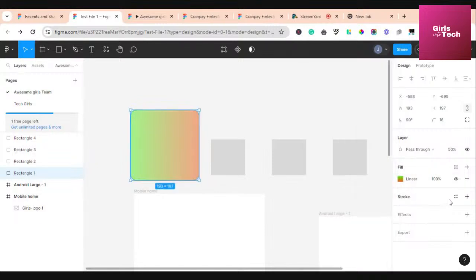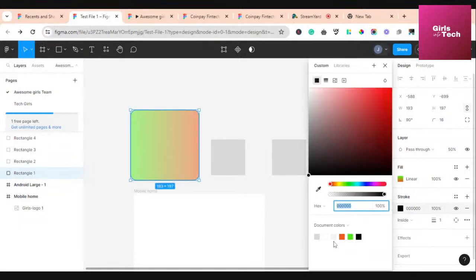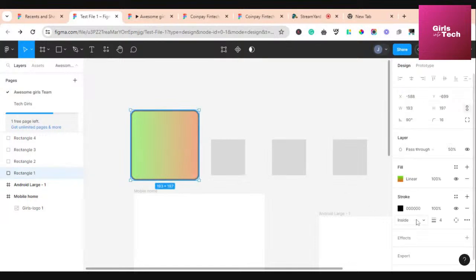So let's say I want to add a stroke to this, right? I can just click this plus sign, and this is where I set the color of the stroke, but it's currently black, right? And I can increase the size of this stroke. I can make it 8, and you can see that it's very heavy now, right? I can make it 4. It's a bit lighter now, right?